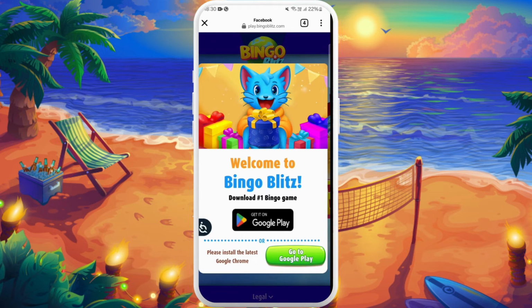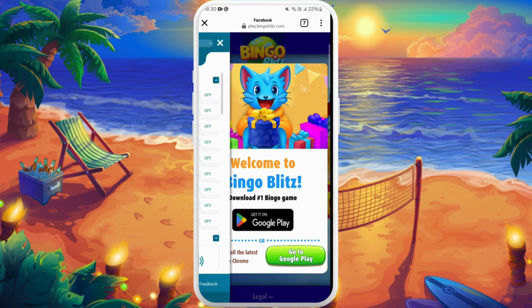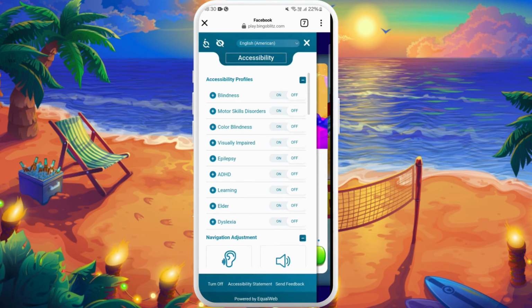After that, it might redirect you to the Google Chrome. Here you can play Bingo Blitz app. You can even connect your existing Bingo Blitz account. So that's it. That's how you can play Bingo Blitz on Facebook app. You can even sync your Facebook account to your game account.